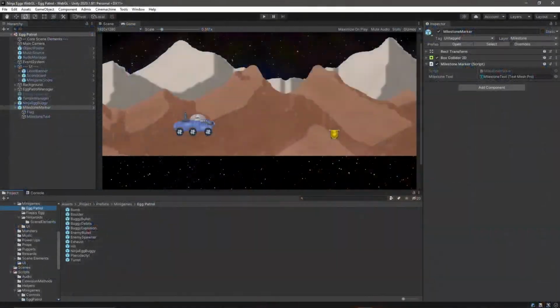You may remember from the previous stream that I added these milestone markers, and I haven't implemented a spawner yet, but I just added the marker and added the text, and I can drag them onto terrain as a child of the terrain, and then when the buggy scrolls over it, it hits the collider and tells the level controller that we've completed a milestone.